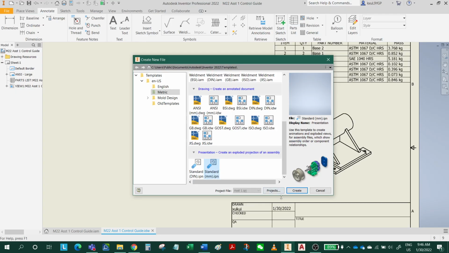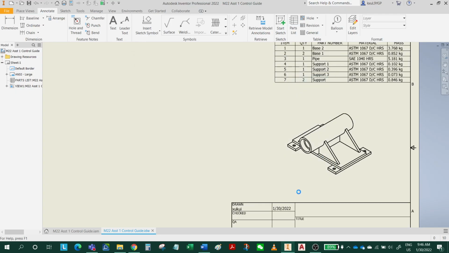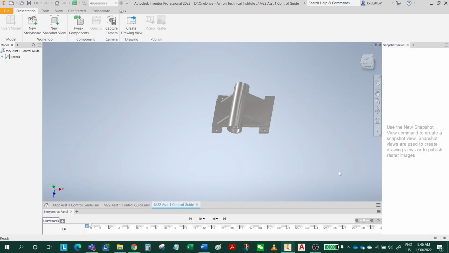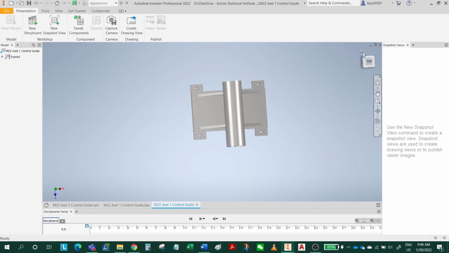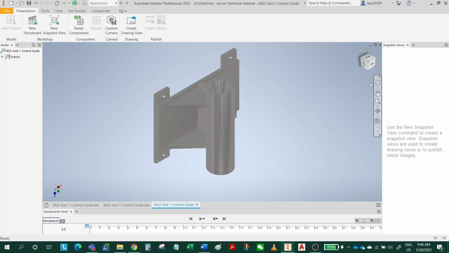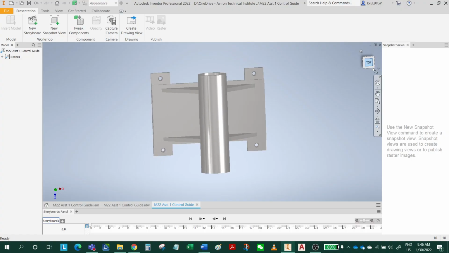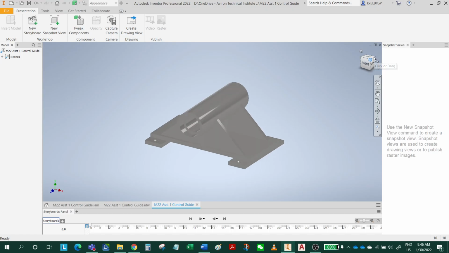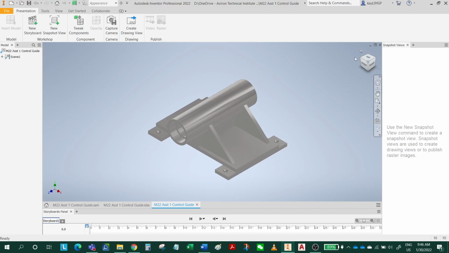Gonna be standard millimeter IPN, create. Okay, I'm gonna insert this assembly, open. I'm gonna have a look at the isometric view. Actually, this isometric view is different than what I'm supposed to have. So I'm gonna adjust in the view cube here to make this the way I want to show it.